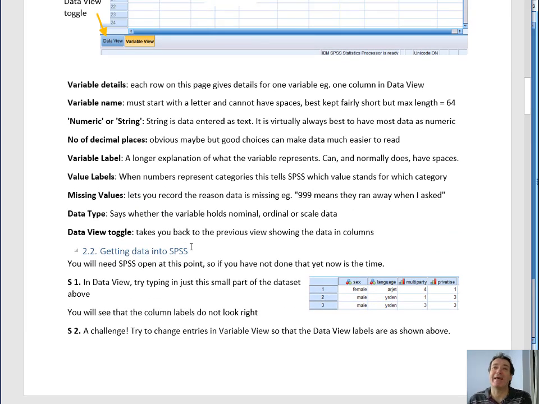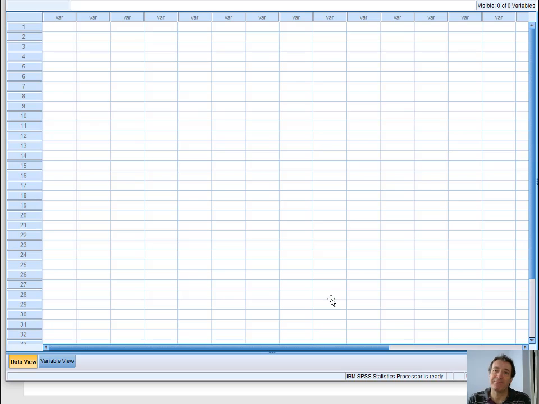In part 2.2, getting data into SPSS, you're going to need SPSS open at this point. So if you haven't done that, now's the time. When you first open it, it looks completely blank like that. And when you look at it, you think, hey, it's a spreadsheet. But it's not quite a spreadsheet, as the bit above explains, because at the top here, instead of A, B, C, D, it says var, where the variable name is going to be. It is numbered the same as Excel down the side.